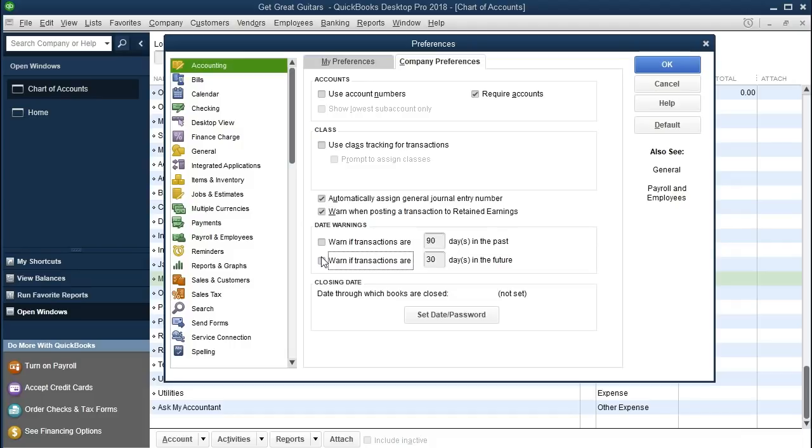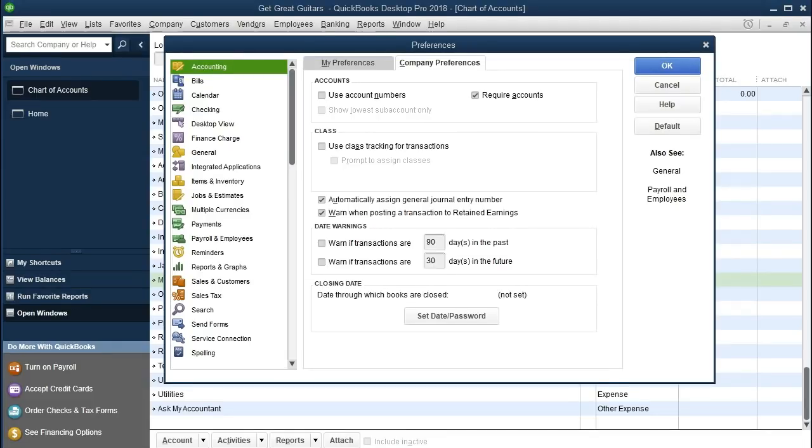So I'm going to check these. If you're following the date ranges we are using, then uncheck these. If you're not, for other preferences, then keep those checked. Next we'll move down to the bills here.